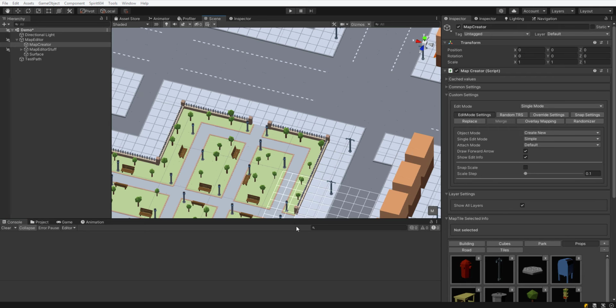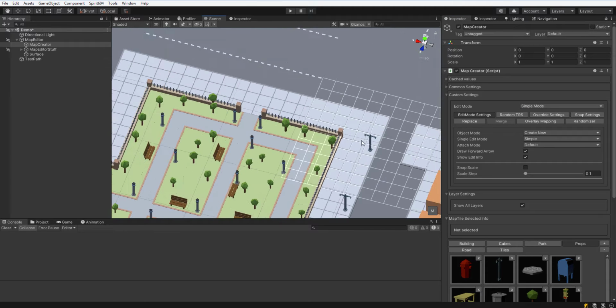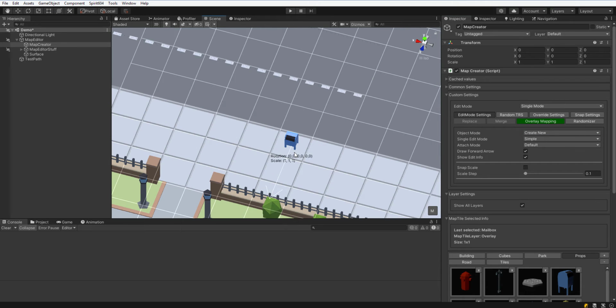In this video I will show you how to use single mode. Single mode is used to position single objects. Let's get started. Select single mode in edit mode drop-down or press F1. The white arrow shows the Z direction of the object.